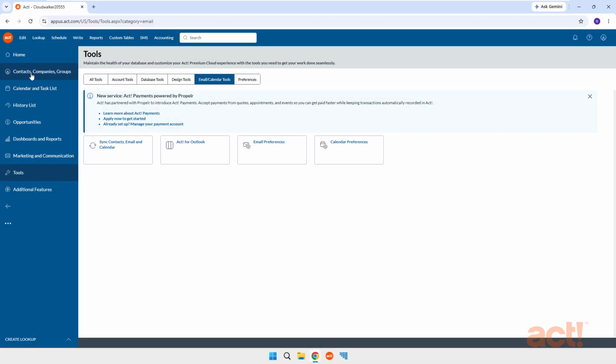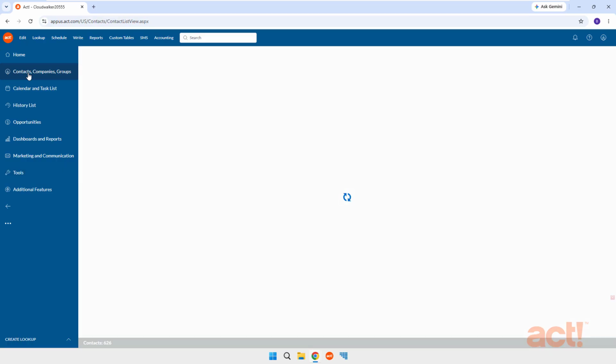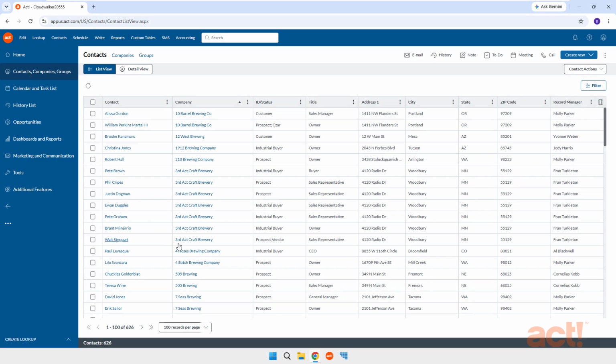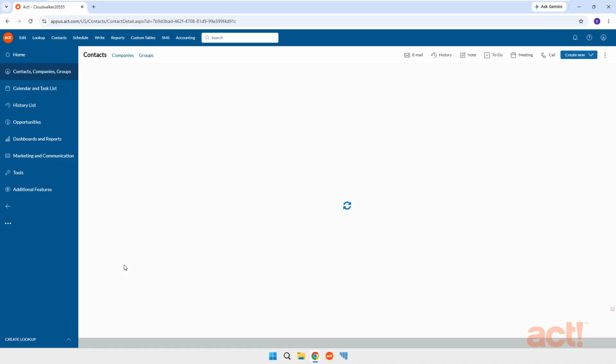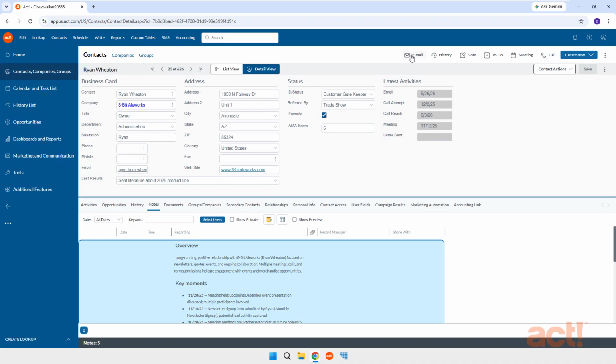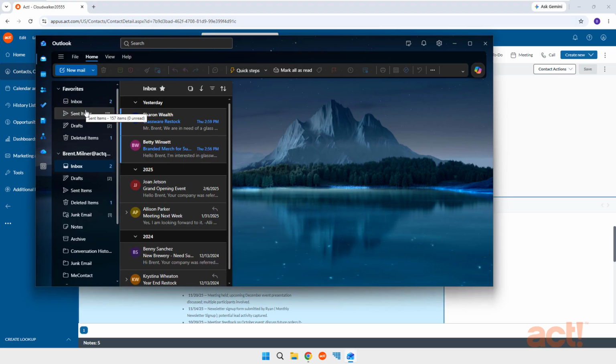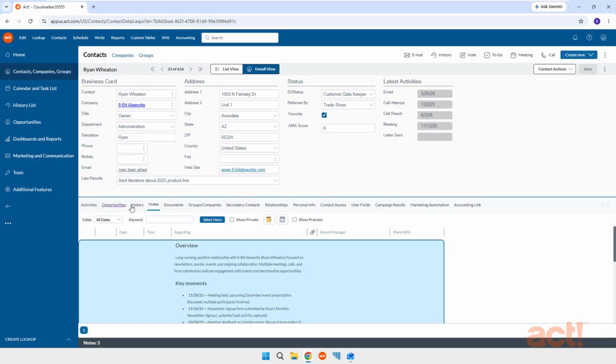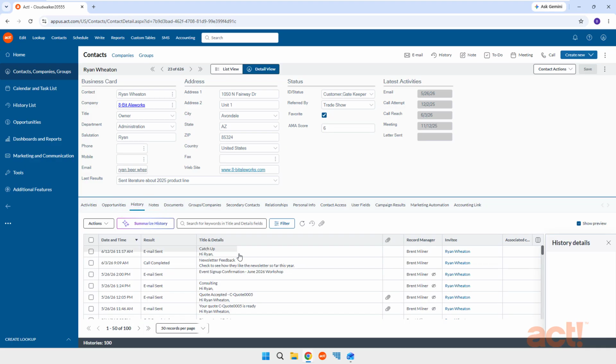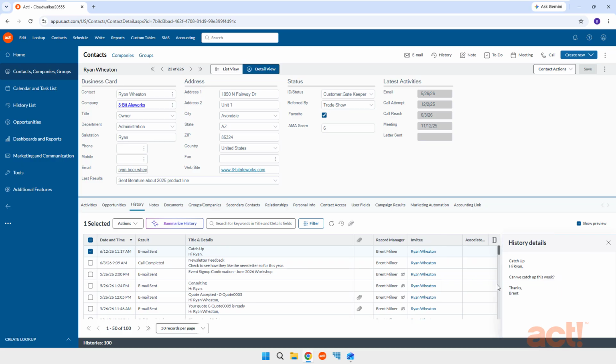Okay, now I'm going to send an email to one of my Act contacts, and we'll see how this looks. I'll choose the contact, and then at the top of the screen, I'm just going to click Email. This will open up my Outlook client, and it will let me begin to craft an email to this contact. Once I send that email out, if I go to the History tab for this contact, I should see that this email history item has been recorded in Act.